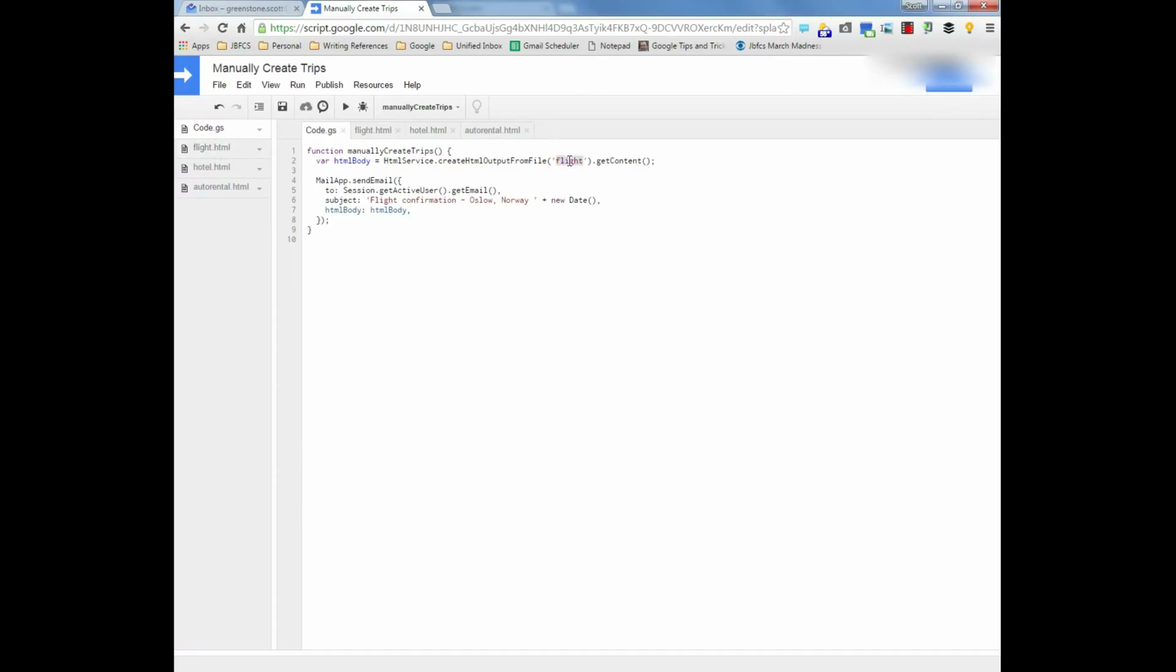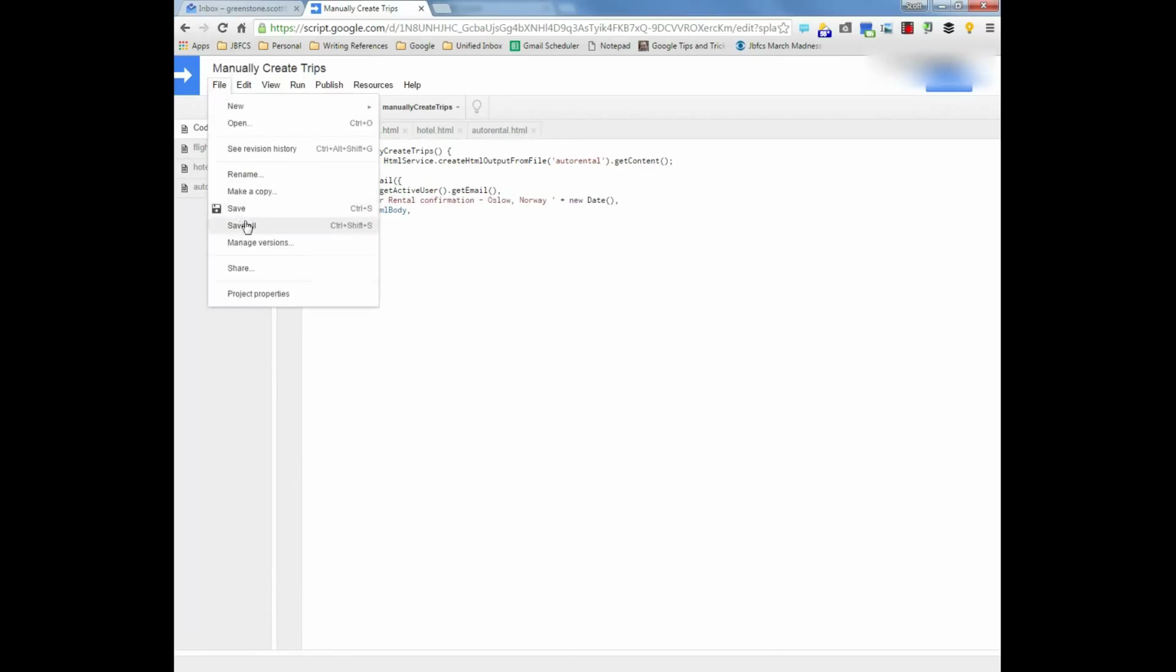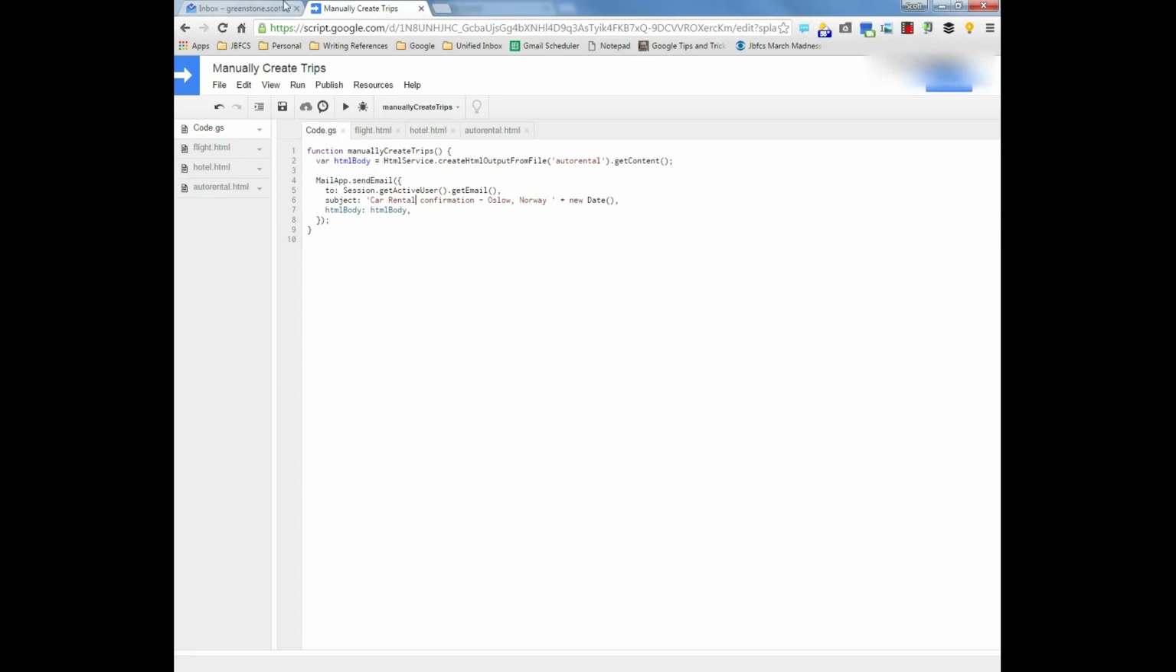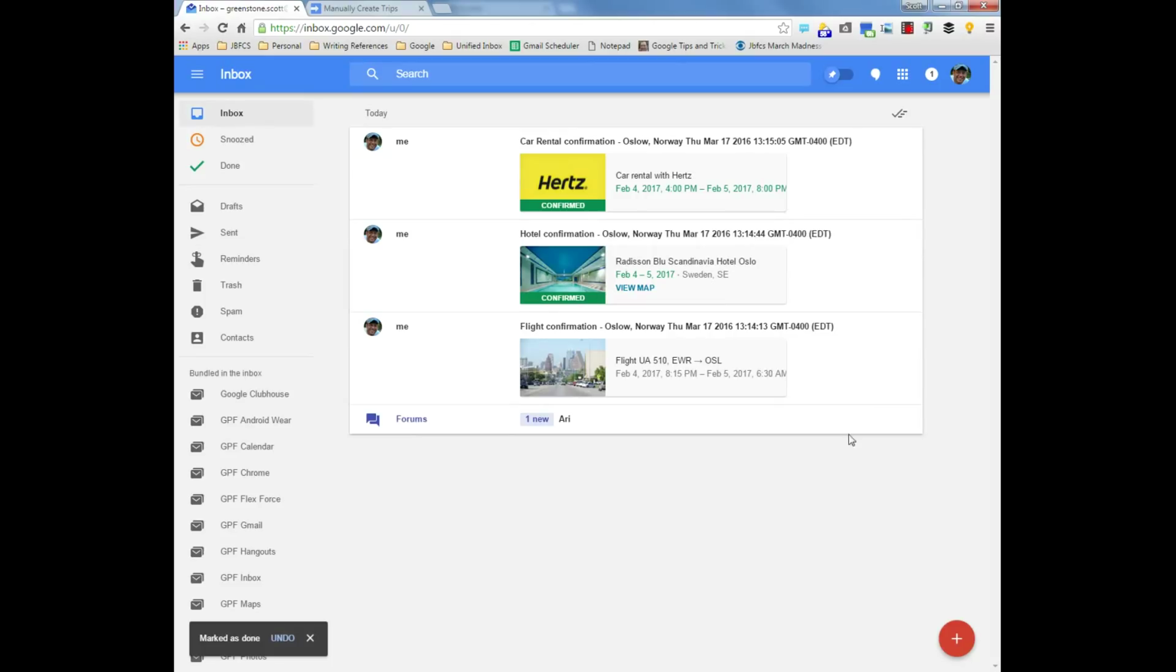Next thing you're going to do is change the file now for hotel. You use the information that you put in the hotel, and you're going to change the subject to hotel confirmation for Oslo. You're going to hit Save All again and run it to send an email. Then you're going to do it one more time for auto rental, assuming you have a rental car in that trip. You'll change this and put car rental confirmation. Hit Save All and Run. Now, when you come to your email, you'll see three emails that you received from yourself with cards. You're going to wait a few minutes, and they will eventually create into a trip with the flight, the hotel, and the car.